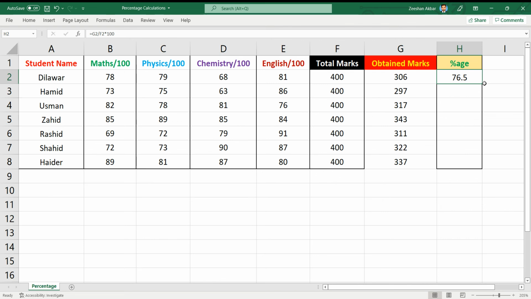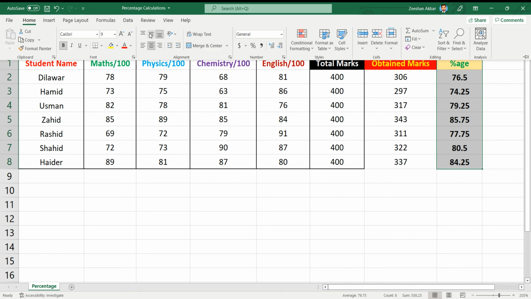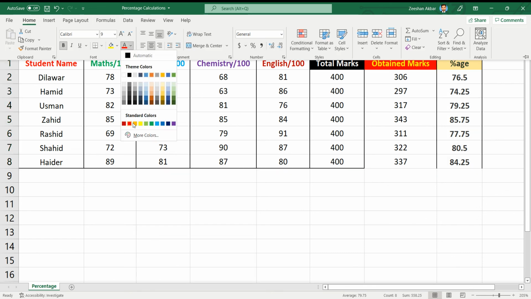So we will repeat the practice of copying the formula. I will take this cursor, this plus sign, to the right bottom of the cell. Then I will drag it to the last cell, and it will automatically calculate the percentage for all students. So here we can see the percentage calculated for all students in these cells.